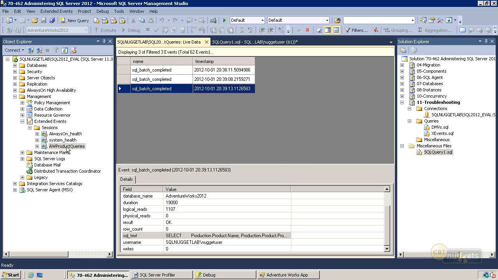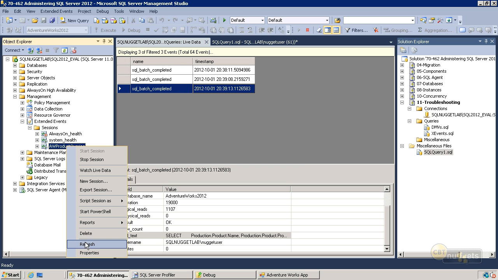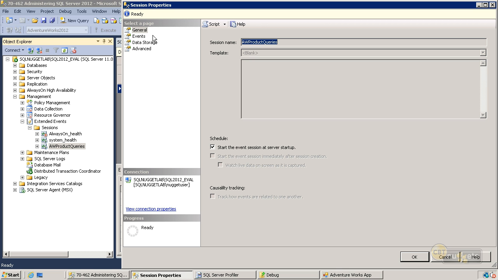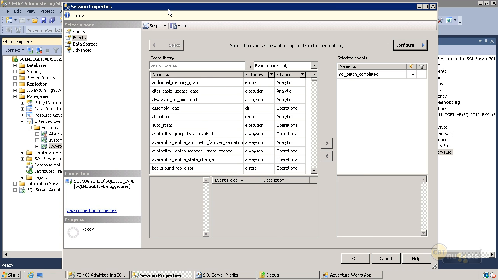So if you want to filter the actual data coming into the session, you can go to Properties. So here are all the properties for a session. You can see a lot of the same things we took care of in the wizard are going to be in here. But the Events tab is where you're going to spend most of your time, because this is where it's going to allow us to add and modify existing events that we chose. So you could add new events in here.